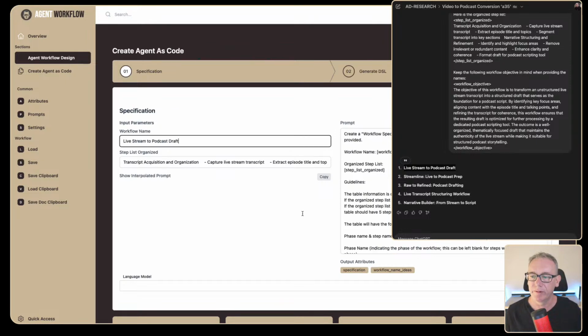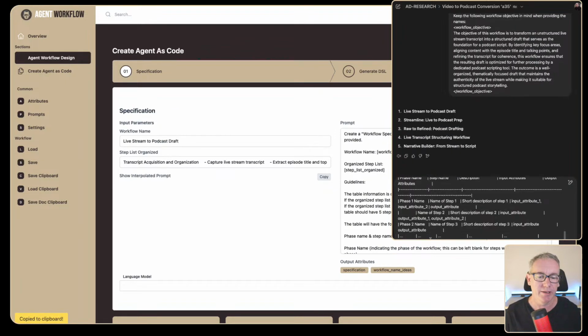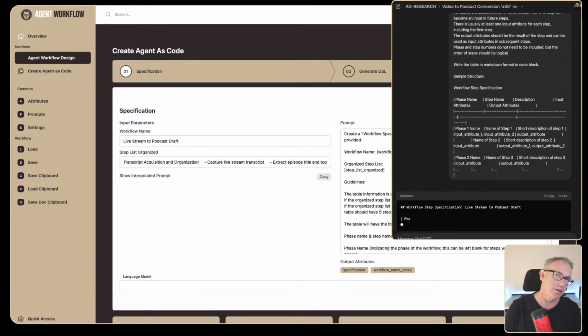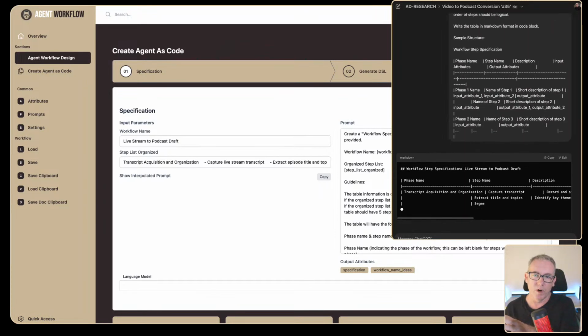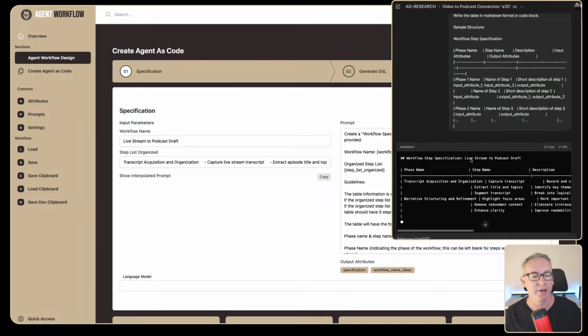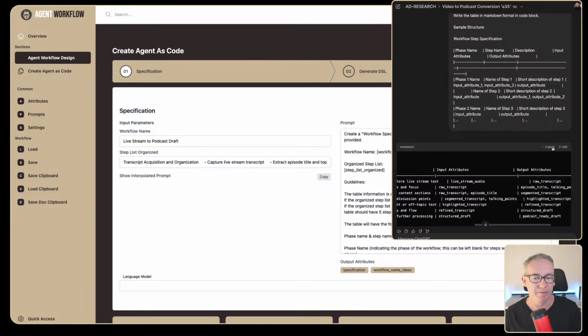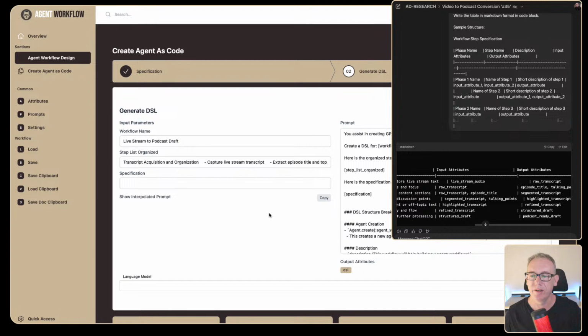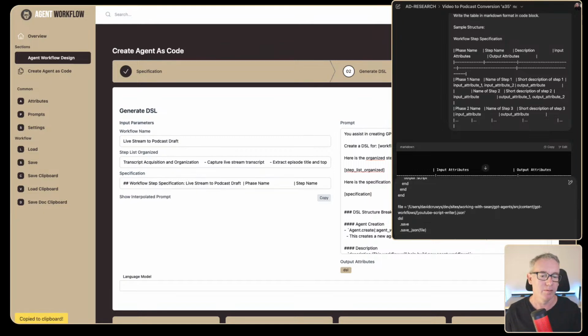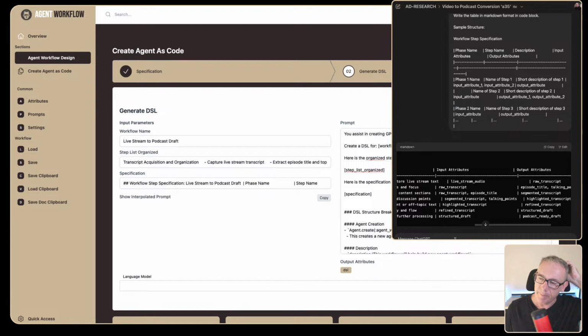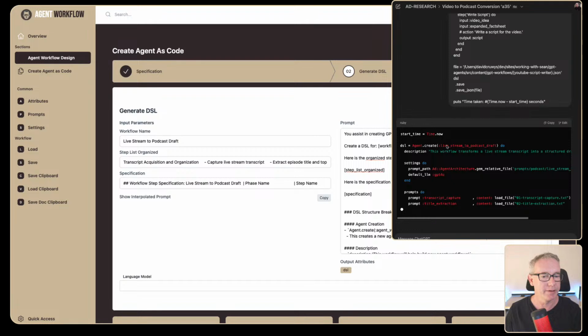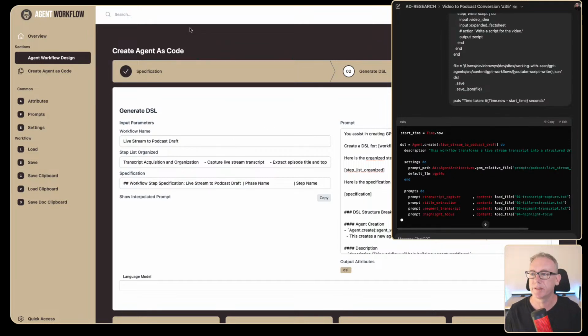So we can go down, we do a workflow, the name will come up, and we'll get ourselves a list of the parameters going from one step to the next step. We've got the name of our workflow, we've got the 2 phases, we've got the steps, and we're not even going to read this, we're just going to come through and generate a data shape. Yeah, press copy. Generate that. Think about what it is going to call it. It's going to call it live stream to podcast draft.